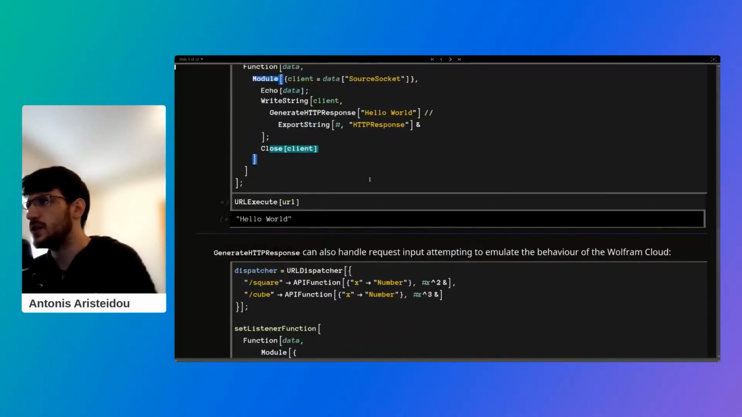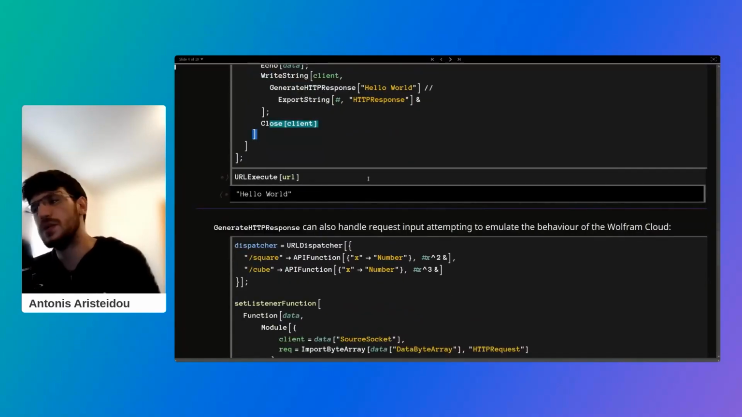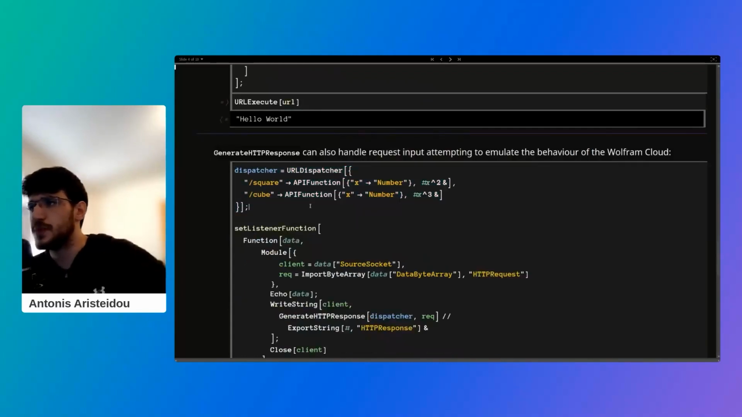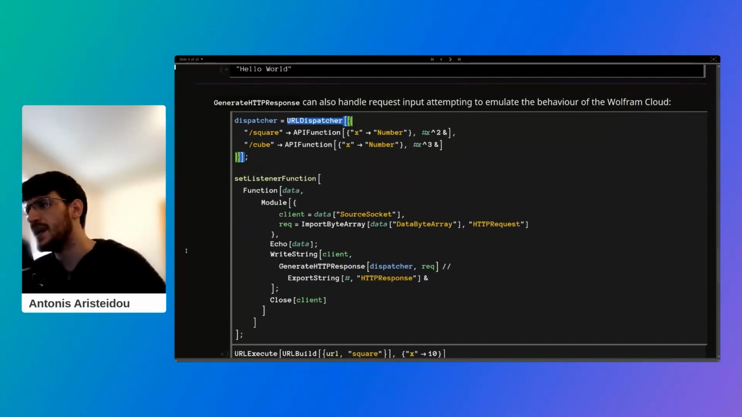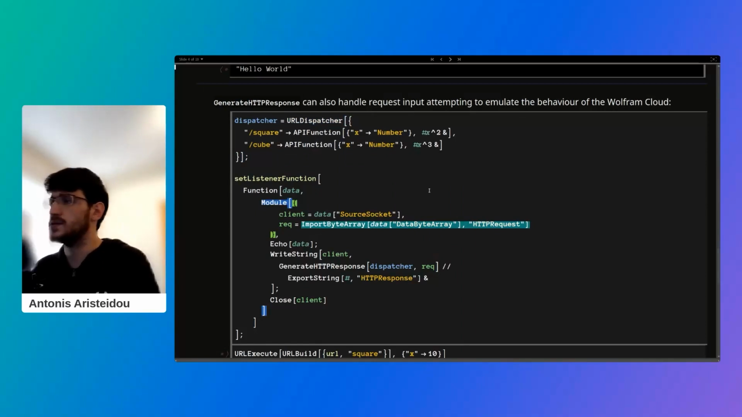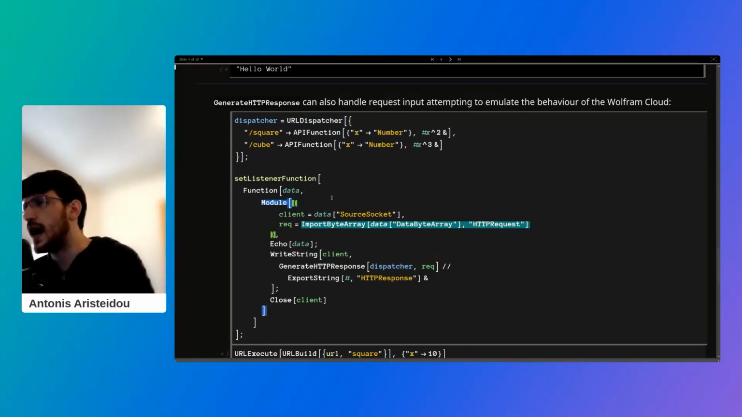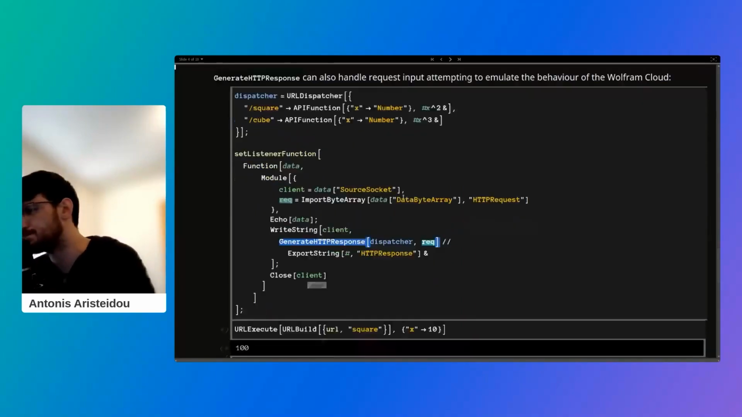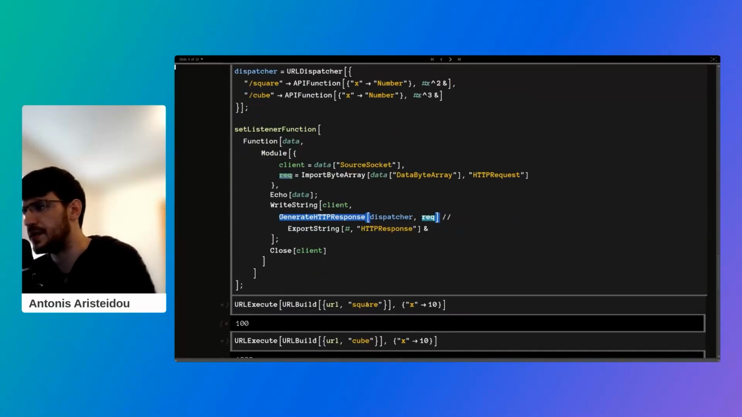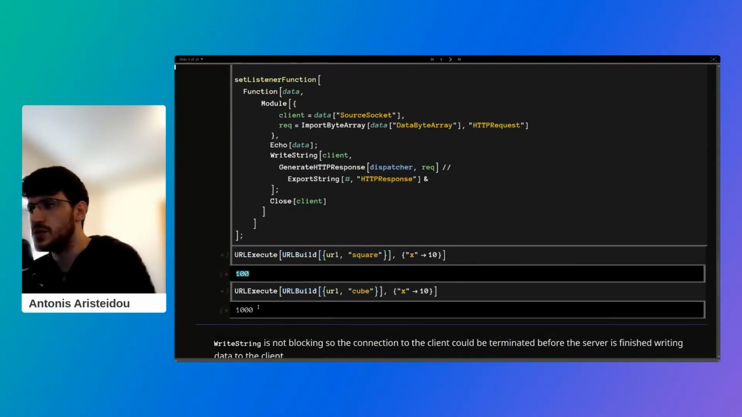Something else I need to handle is the kind of request parameters, if I need to give parameters in, and thankfully GenerateHTTPResponse will handle that too, emulating the behavior of the Wolfram Cloud, so we don't actually have to do much. So here, if I define a dispatcher, which is a way to kind of separate an endpoint into multiple endpoints, so I can have a square endpoint and a cube endpoint that each correspond to a different API. So here, all I need to do is, again, the same thing, with the only difference that I actually import my data in. So whatever the data that the client is sending in, I import that byte array and use that as a request for GenerateHTTPResponse. So it's just the second argument of that. And again, now I can hit that URL at the square endpoint or at the cube endpoint and use the corresponding APIs.